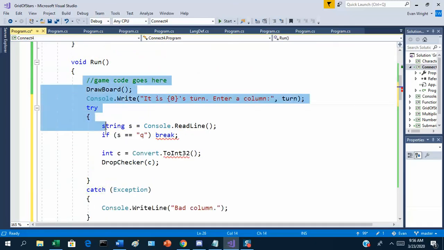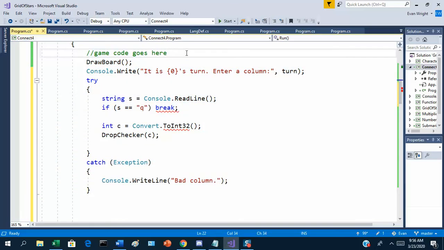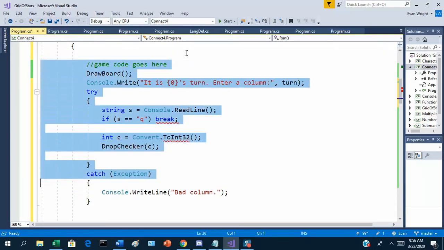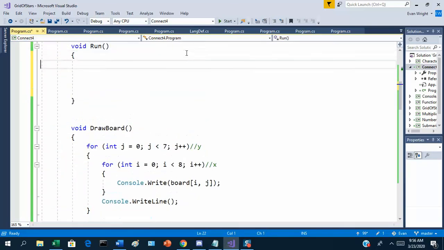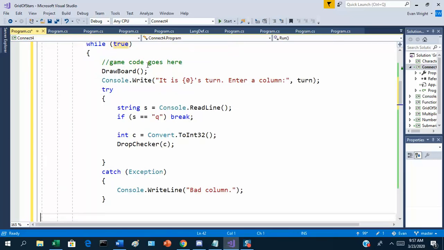Because this thing is going to run once, we drop a checker, and that's it. We want this whole thing to run repeatedly. So let's just put all of this in a while true. So I'm going to cut all my code here. Inside of my run statement, I'm going to say while true, and paste that in there. So now all my code is inside of this while loop. So this is just going to keep going around and around.